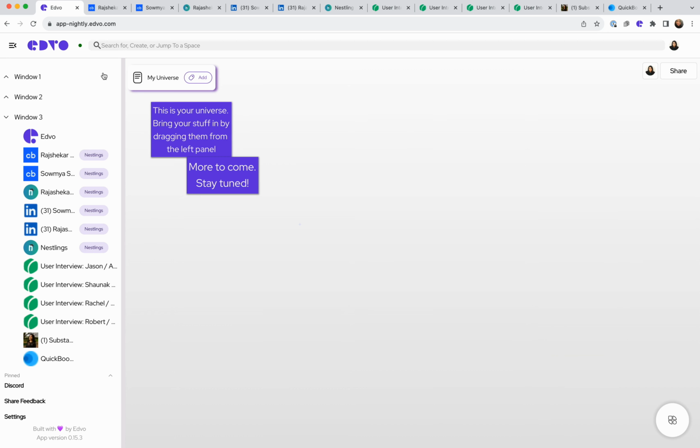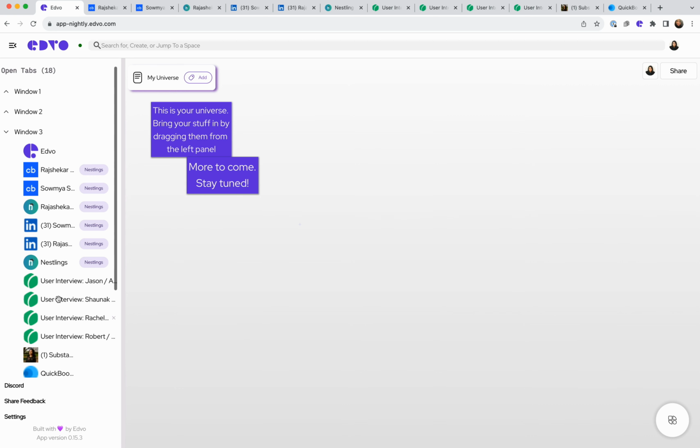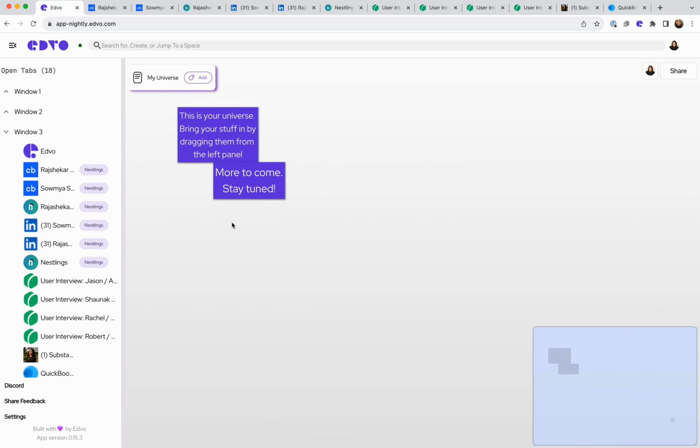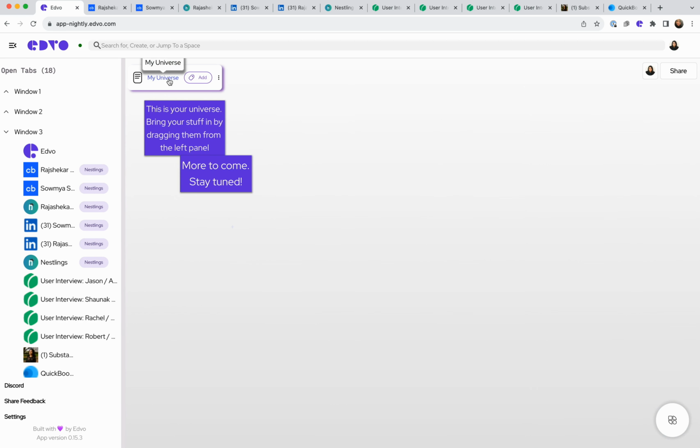Hi friends, so in this video, I'll show you how you can bring your stuff into Edvo and start creating your first contextual spaces. After you download the Edvo extension, your screen will look something like this. On the left-hand side, you'll see a list of all your open tabs. And on the right-hand side, you'll see this spatial default My Universe space.